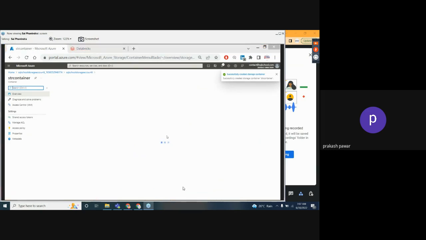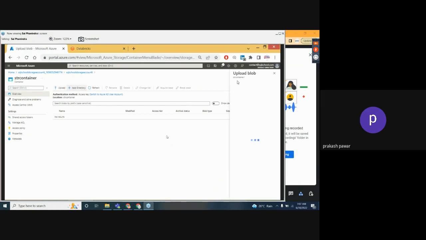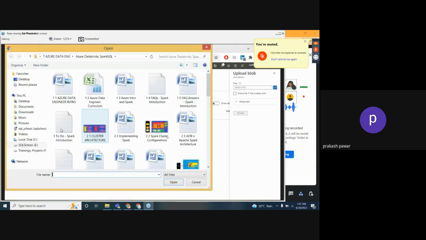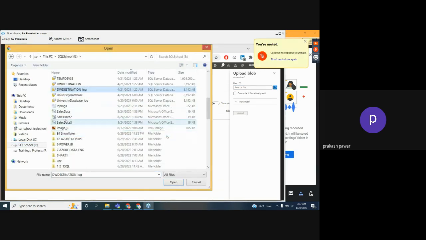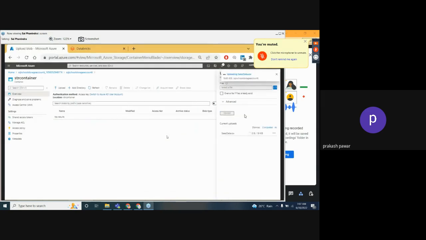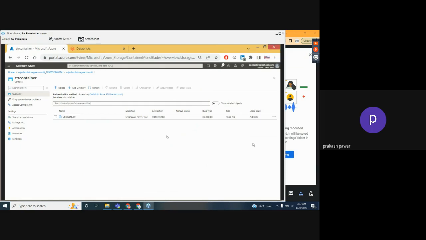Go to the container, and we need to upload the required file. Click upload. We'll upload the sales data file. Okay, so this will be the input for our notebook. The file is ready. What we did: storage account, container, and file.